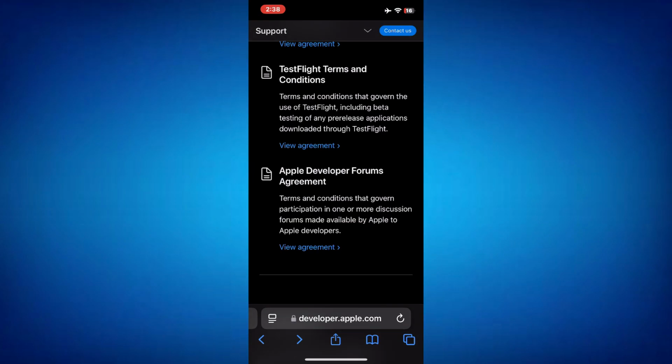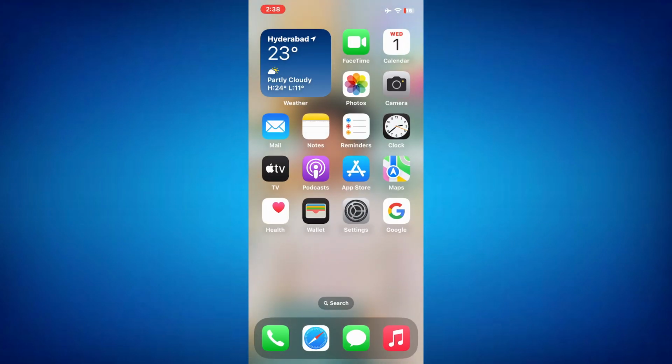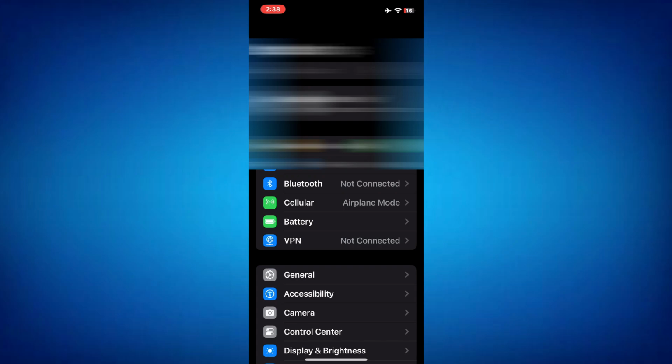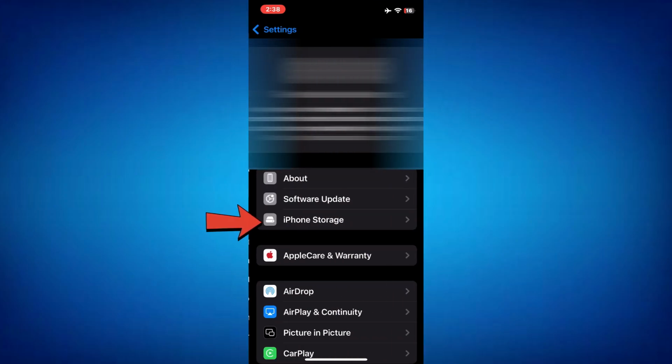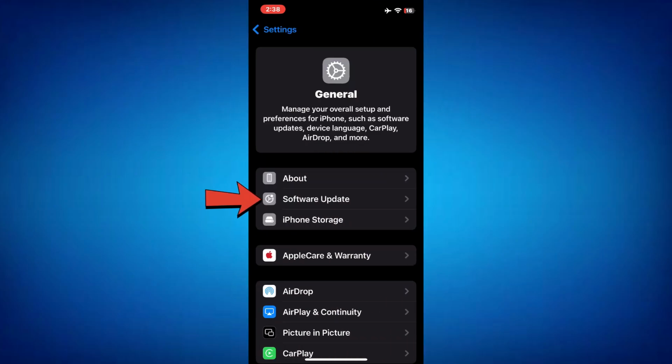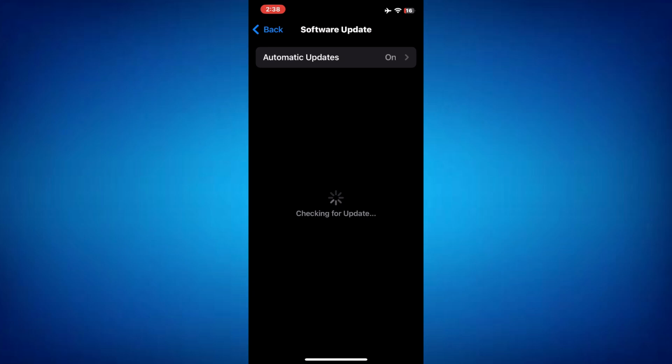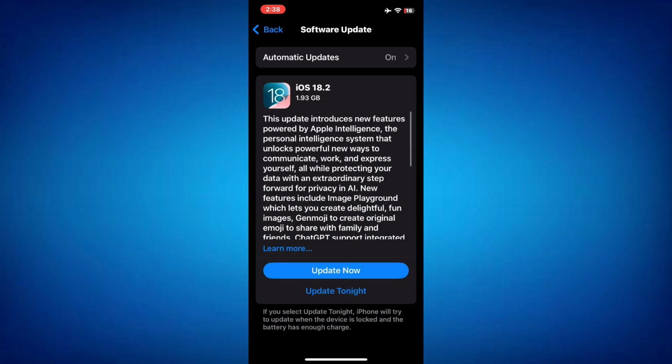And after that, once you do that, you have to go back and go into your iPhone settings. Now from here you have to go in the general, and here you have to click on the software update. Now, once you will update your iPhone, you will see the option of the iOS 18 developer beta is available after the signing into the developer account.